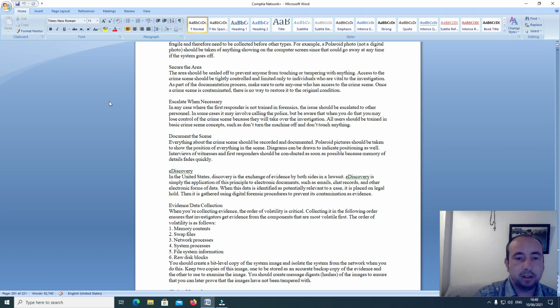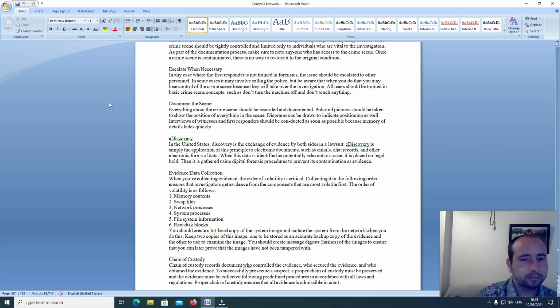Secure the area. The area should be sealed off to prevent anyone from touching or tampering with anything. Access to the crime scene should be tightly controlled and limited only to individuals who are vital to the investigation. As part of the documentation process, make sure to note anyone who has access to the crime scene. Once a crime scene is contaminated, there is no way to restore it to the original condition.